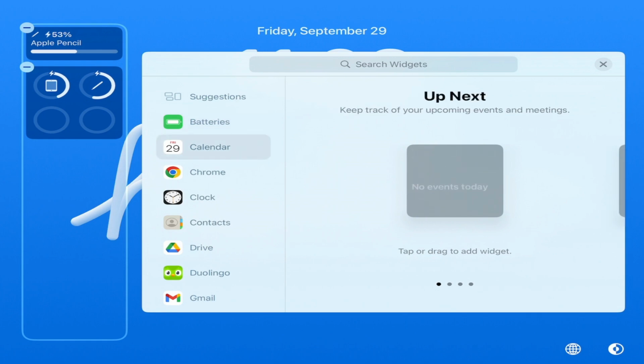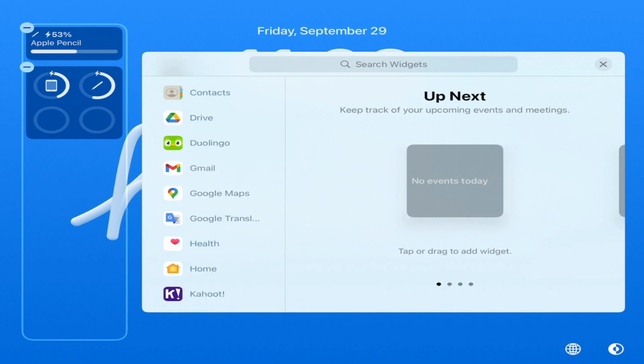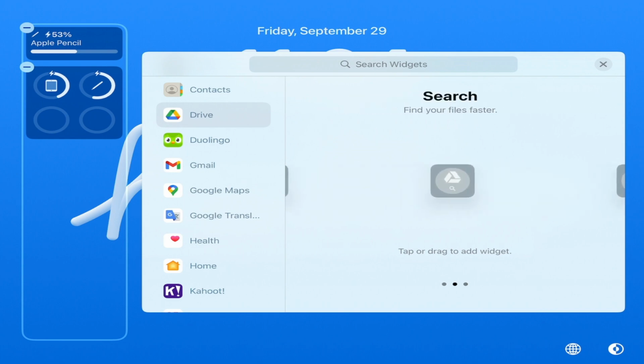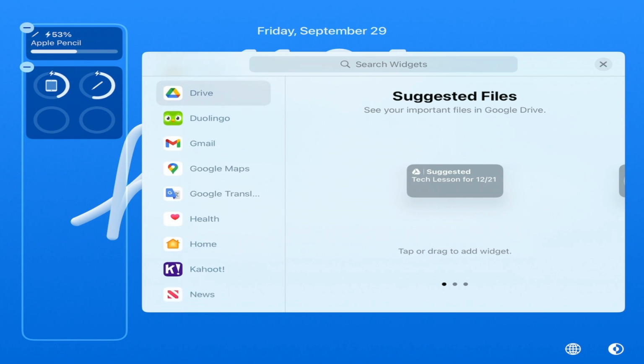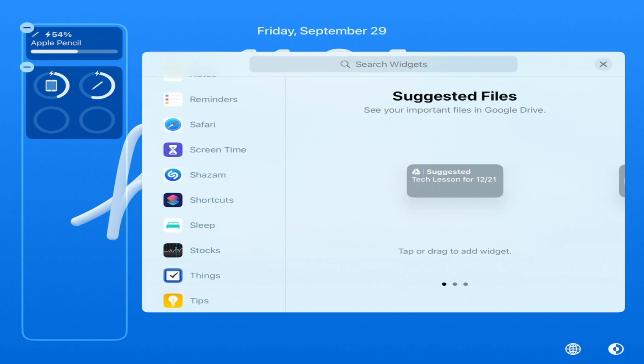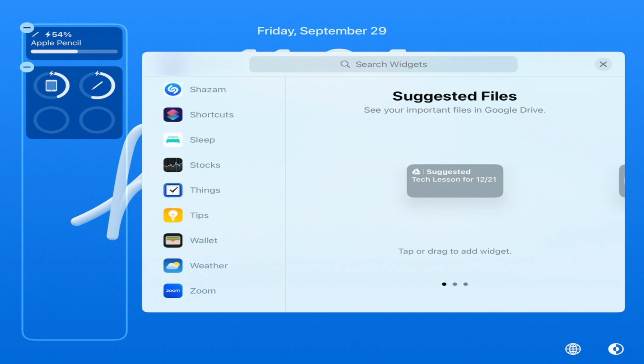There's widgets for things like calendar. There's widgets for clocks, weather. Google Drive has its own widget, and same deal. It has some just basic small versions or a suggested files widget. And I can scroll through and it will show me all the widgets that are available based on the apps I have installed on my device.